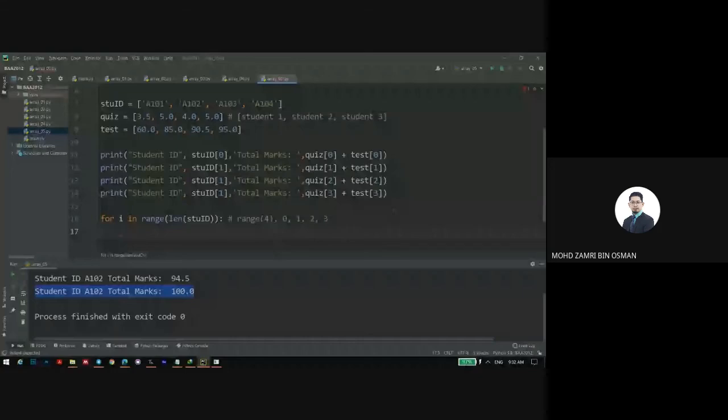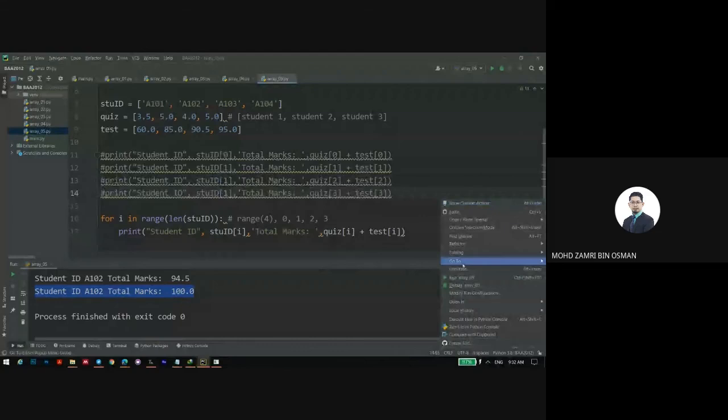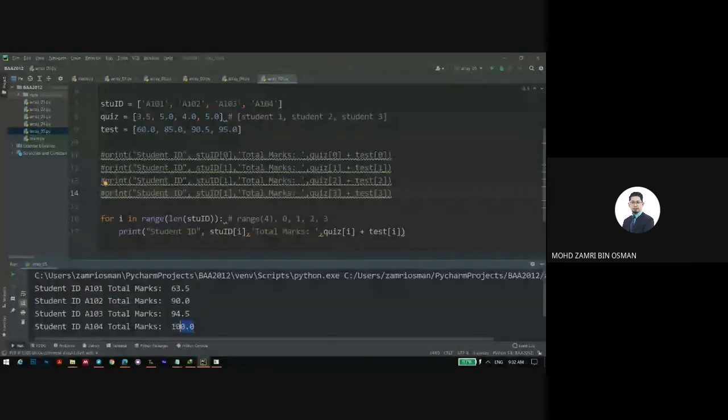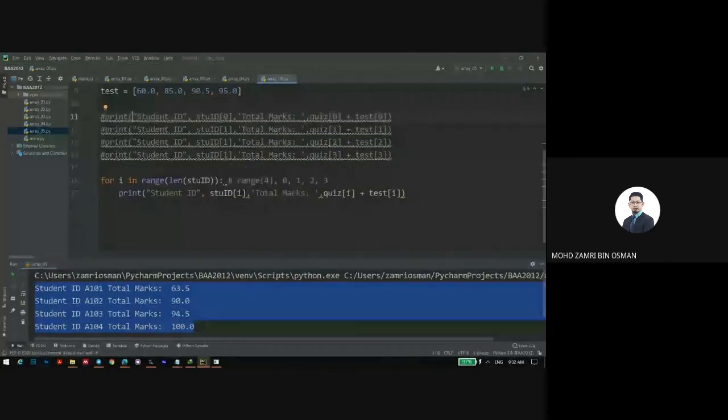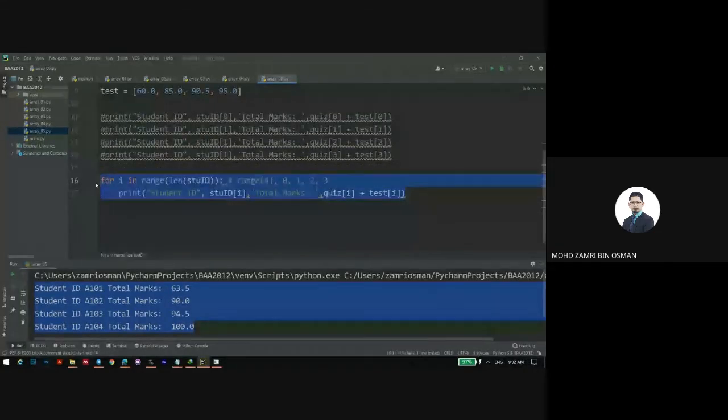So we can just copy and paste this one here and change the indexing into the variable i. I want to comment out all the previous lines, and I run the program. You will get the same output as well. You see here 4 lines, because we have only 4 elements. But if you have 100 elements, you get 100 lines, whereas by using the loop you only use 2 lines.